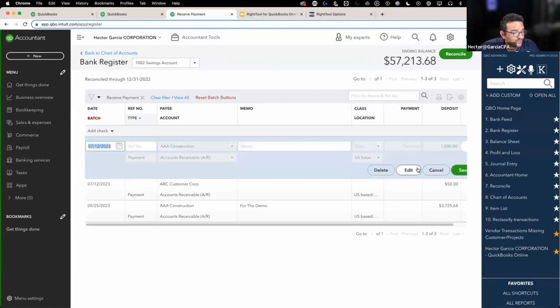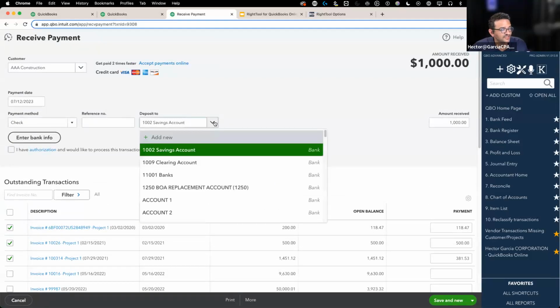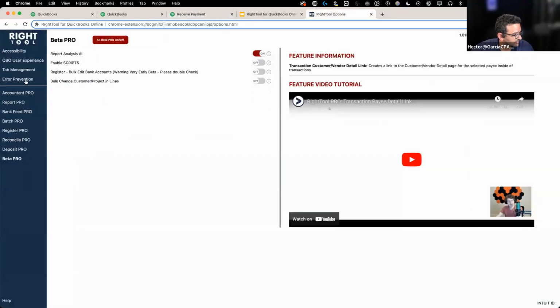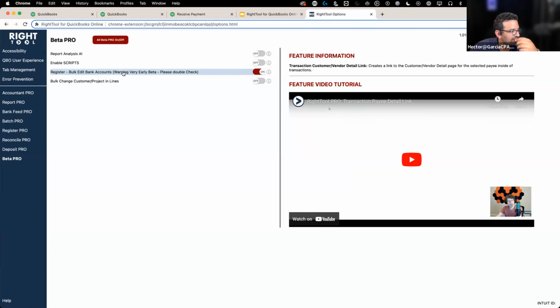But what I want to do essentially is go back in batch and go into each of these and change this maybe to undeposited funds or change it to a different bank account. So we'll do that through this new setting. I'm going to go to Beta Pro, and then go here where it says register bulk edit bank accounts. It says, warning, very early beta. We're working on that. Then we click on save and refresh all tabs.